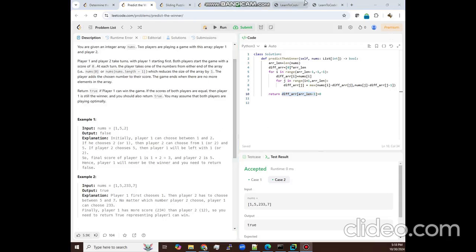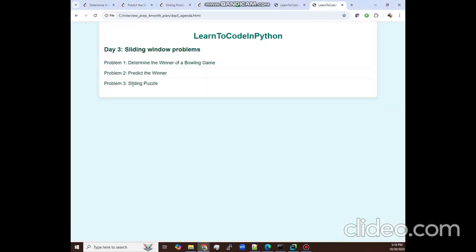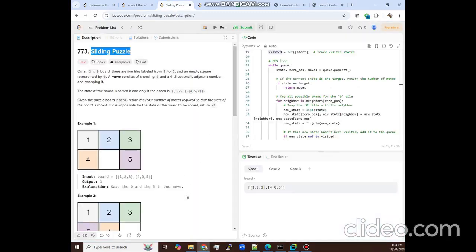So let's move on to another interesting problem. The next interesting problem is a sliding puzzle. And again, it's one more game which we have today. This sliding puzzle is quite simple and straightforward. We have a 2 by 3 board, and there are 5 tiles labeled from 1 to 5 and an empty square. Most of you would have played this game. You move a tile to that empty square, and you have to rearrange it to a specific order.